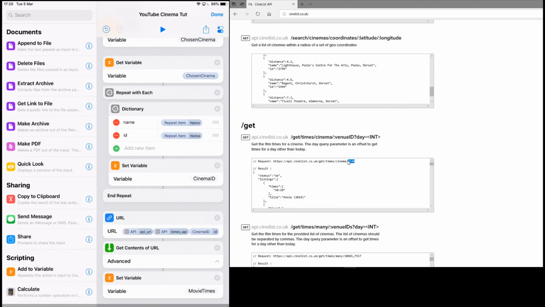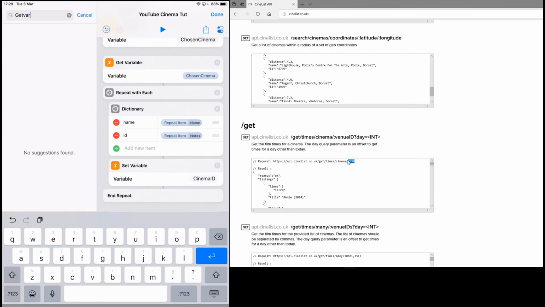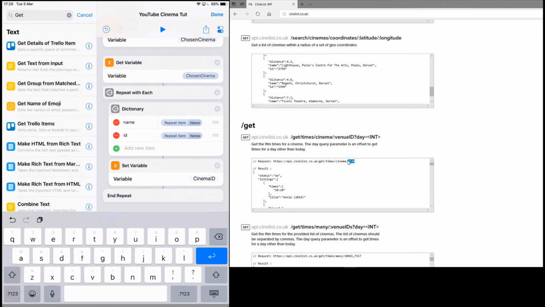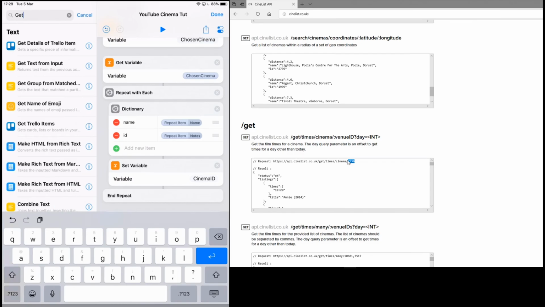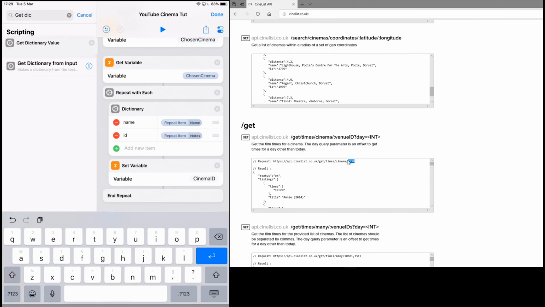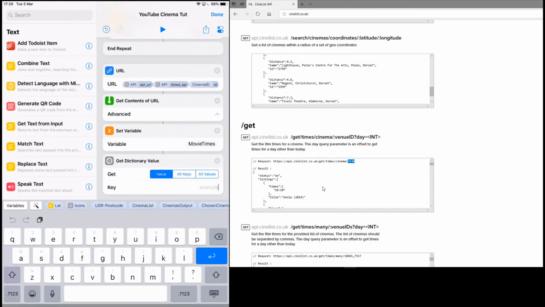So now what do we do from here? Well, we get the variable movie times, get variable. In fact, we don't really need to get the variable. Let's just get a dictionary value. Get dictionary value from this list. And what's the, in this, I'll give you a couple of seconds. In the returned JSON here, what is going to be the key that we need to use in order to get the times?